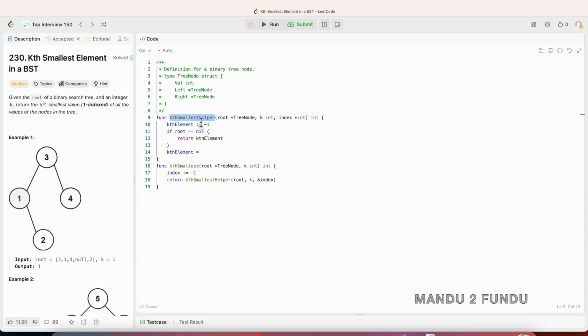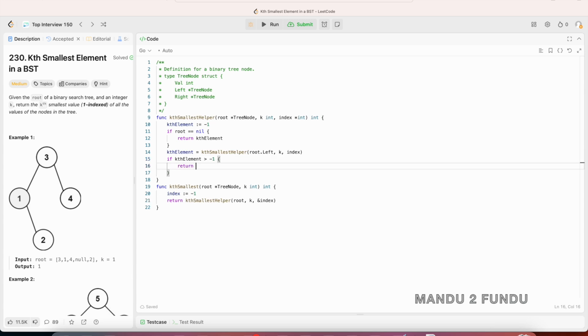Otherwise, make a call to process the left subtree of this root node, and assign the return value to the kth element. If the kth element is greater than -1, that means we already found the kth smallest element in the left subtree, so we return from here.